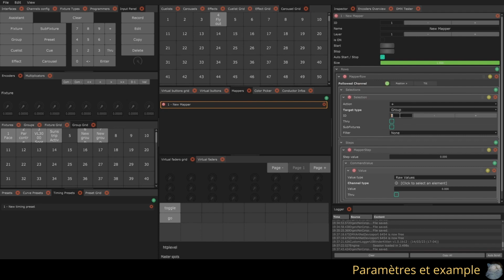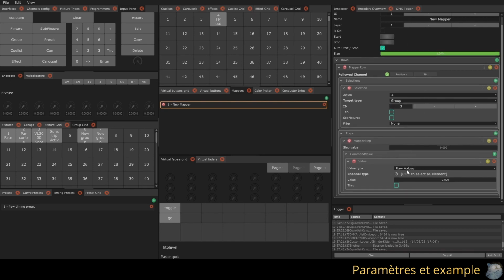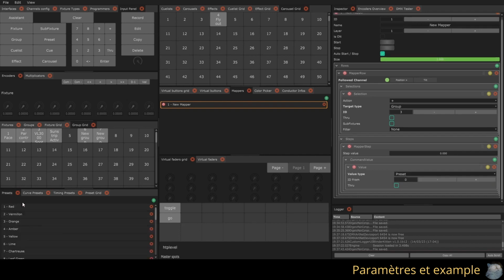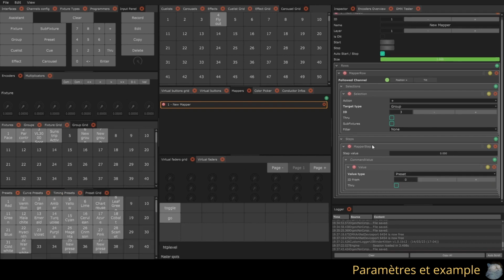Next, I add my group of spots to my selection. I will create my first step. I want my spots to be blue when the tilt is below 50%, so I set the step value to 0 and choose my preset number 21 for my second step.